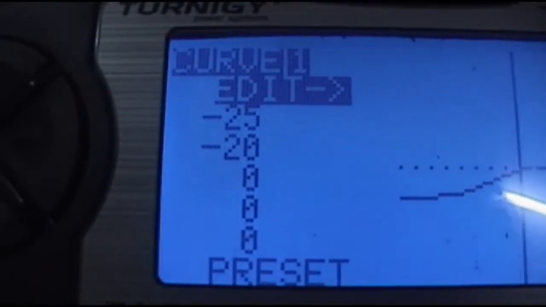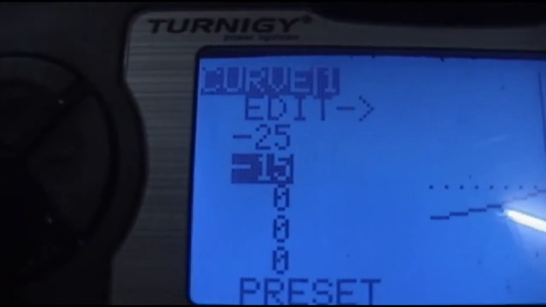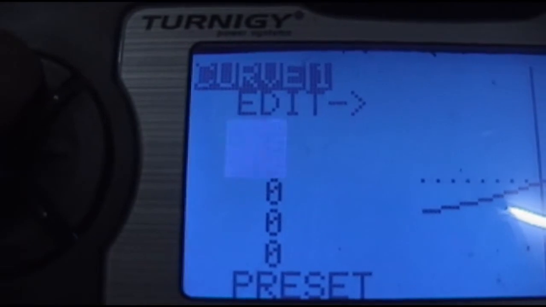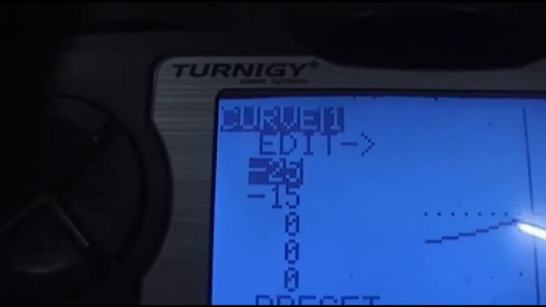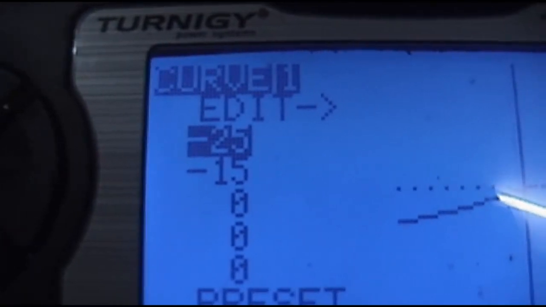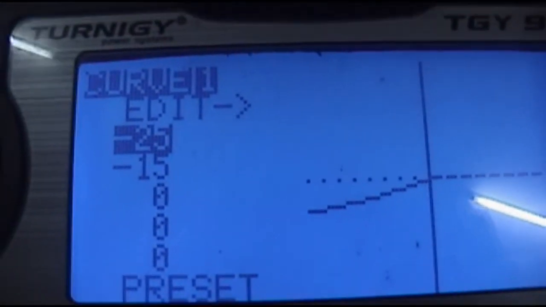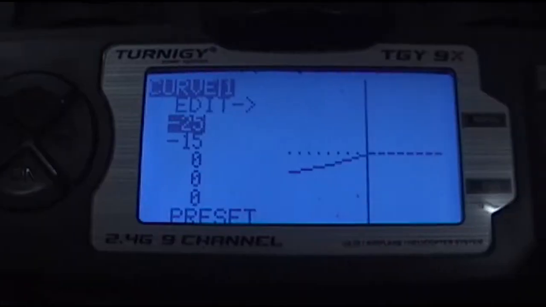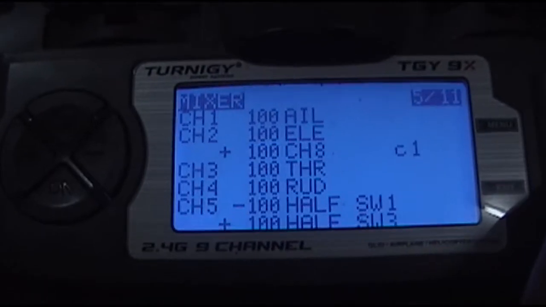Then the next number, you can set it. 50% of the flaps will be this value, and then the full actuation of the flaps will be the first value, meaning full negative, that will be the value. So you have to fly it to see if that is the right mix of the elevator. Okay, let's exit and see the mix. This is just an example, okay?